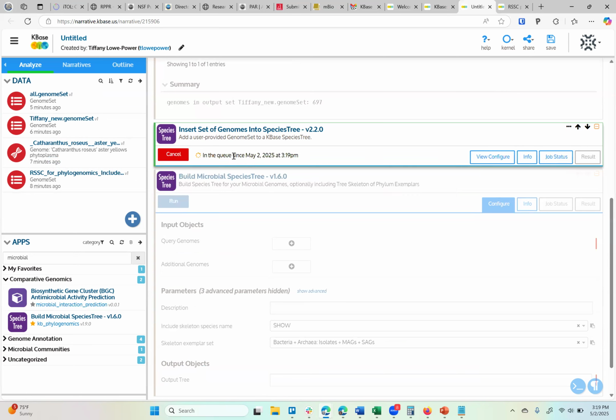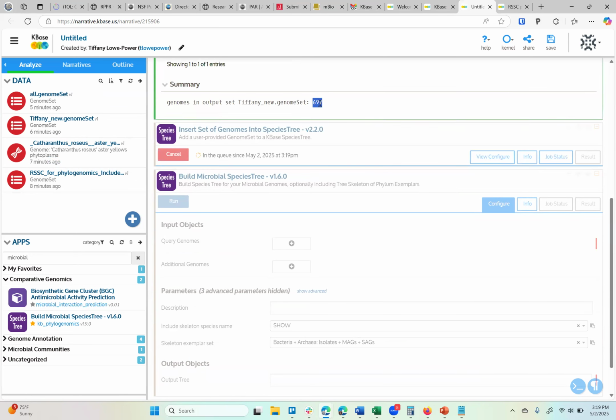So this particular job has 697 genomes in it. It tends to take like 2 to 2.5 hours to run on the cluster. So at this point, go get coffee. Don't expect it to be done particularly fast. While that's running, I'm not going to stay on for 2.5 hours, but I'm going to show a few other tips that I like.